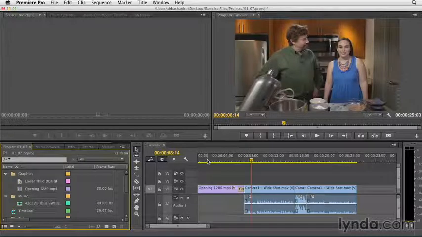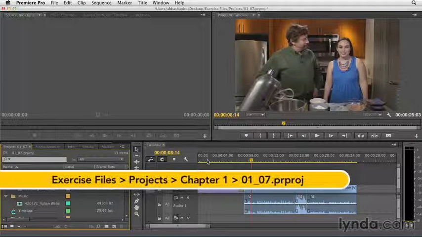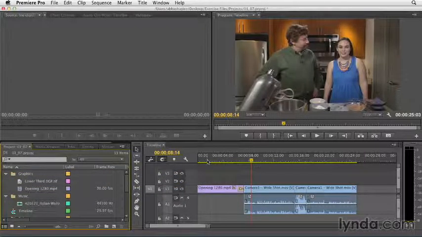Now let's take a look at how you can put a title in your program. In this case, we're going to identify the host when she says her name. And to do this, we're going to use two separate elements. We're going to use a prepared graphic with the bars, which is simply a Photoshop document or a TIFF document. And we're also going to use a pre-built title.